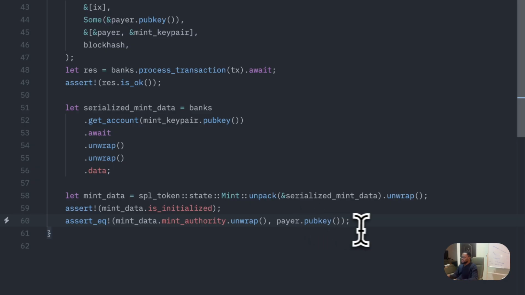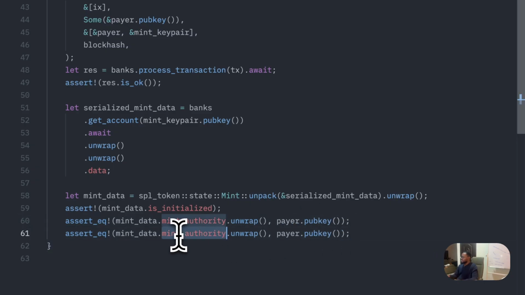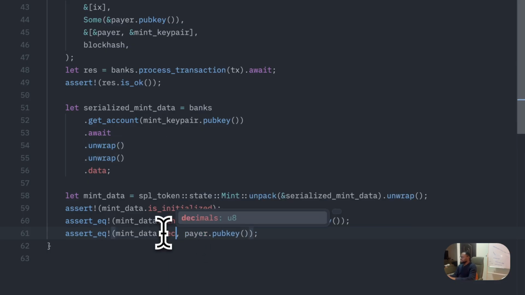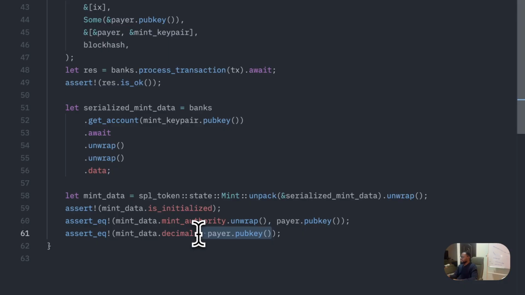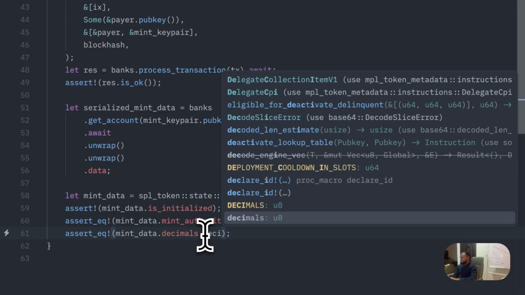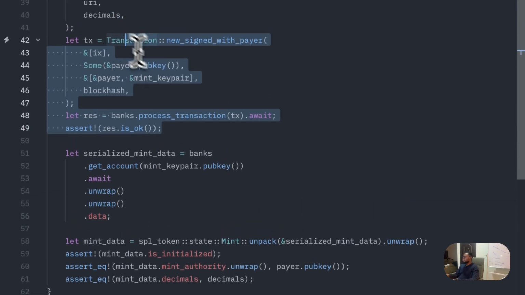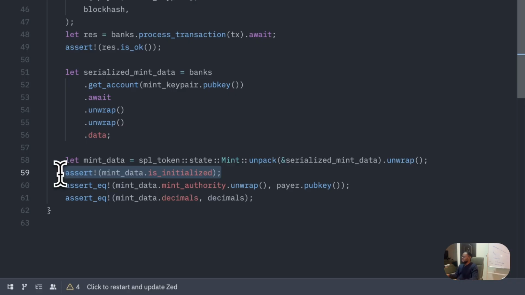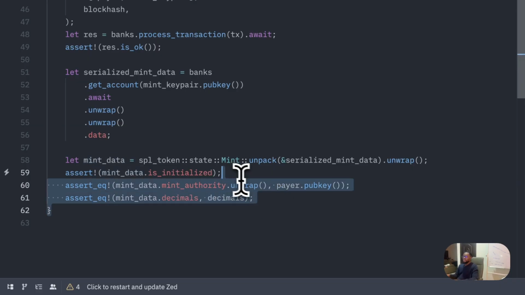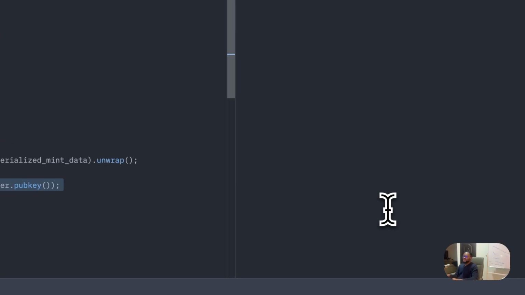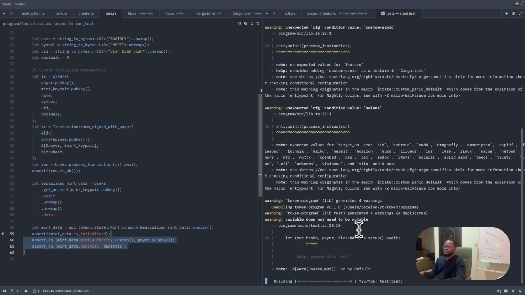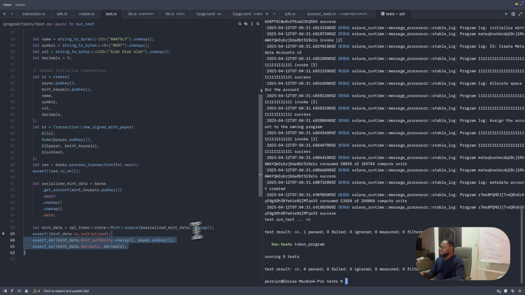And what else should we add? Let me see. I think decimals should be on it. Yeah, decimals. And at this point, we just check decimals. So far what we're doing is that after we run the instruction, we're confirming that the mint is initialized. We're confirming the mint authority and also the decimals. So if our code works as expected, after I run still test, it should still be all greens. Oh, and yeah, it's all greens.